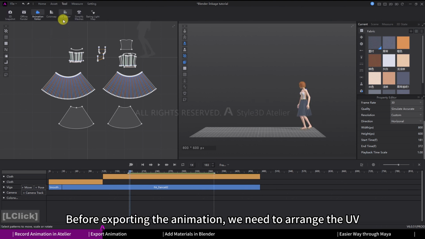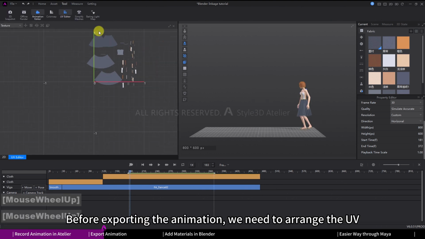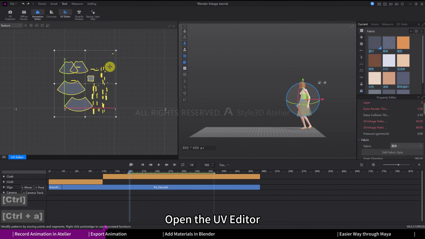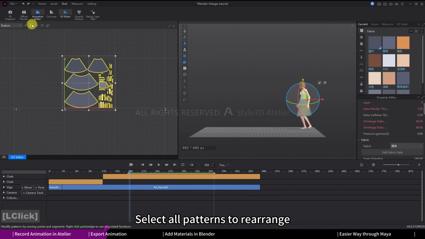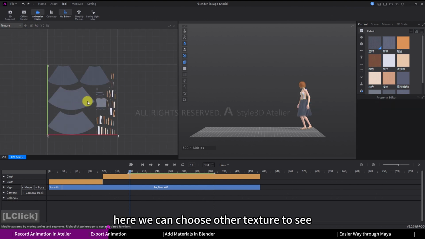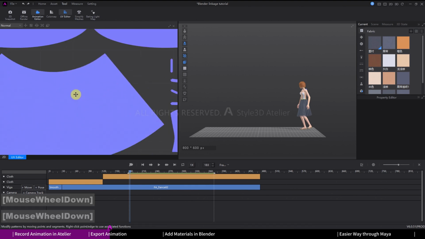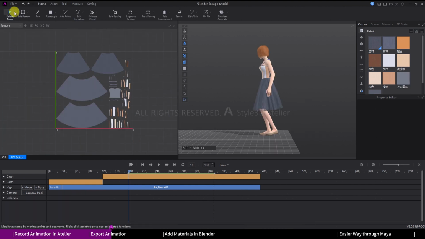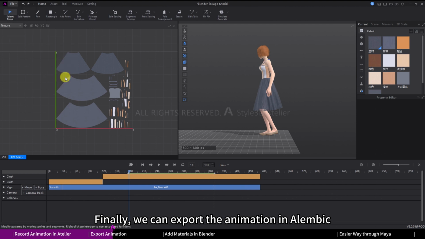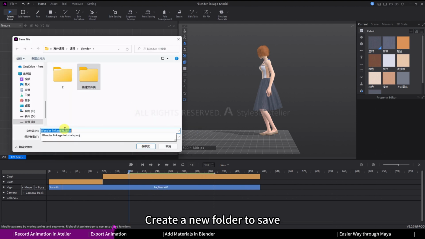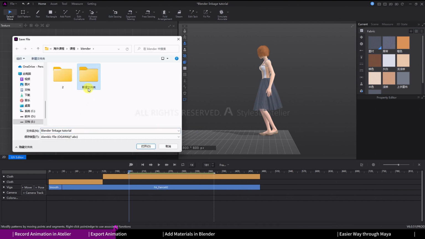Before exporting the animation, we need to arrange the UV. Open the UV editor. Select all patterns to rearrange. Here we can choose other textures to see. Finally, we can export the animation in Alembic. Create a new folder to save.